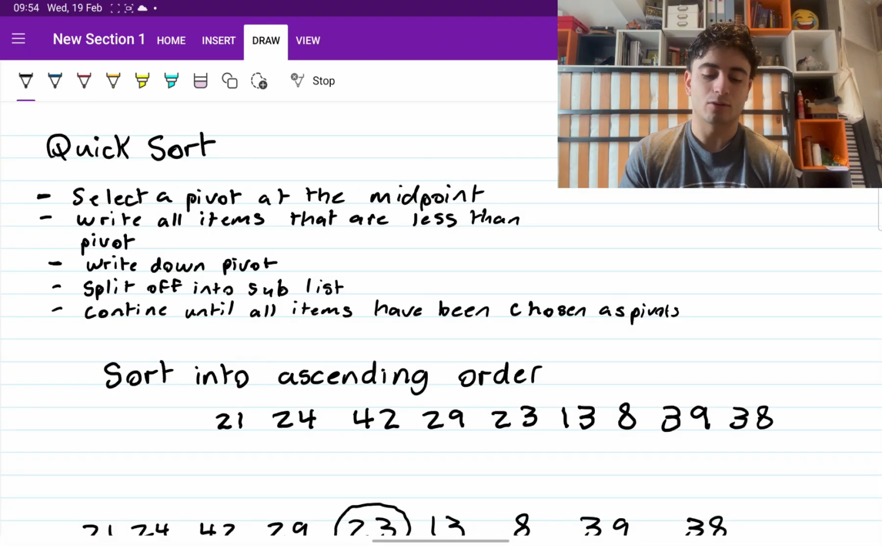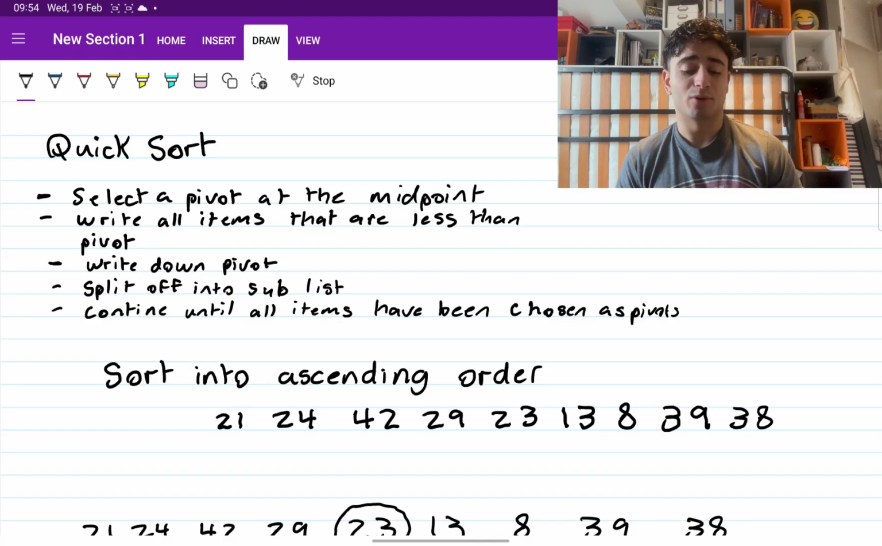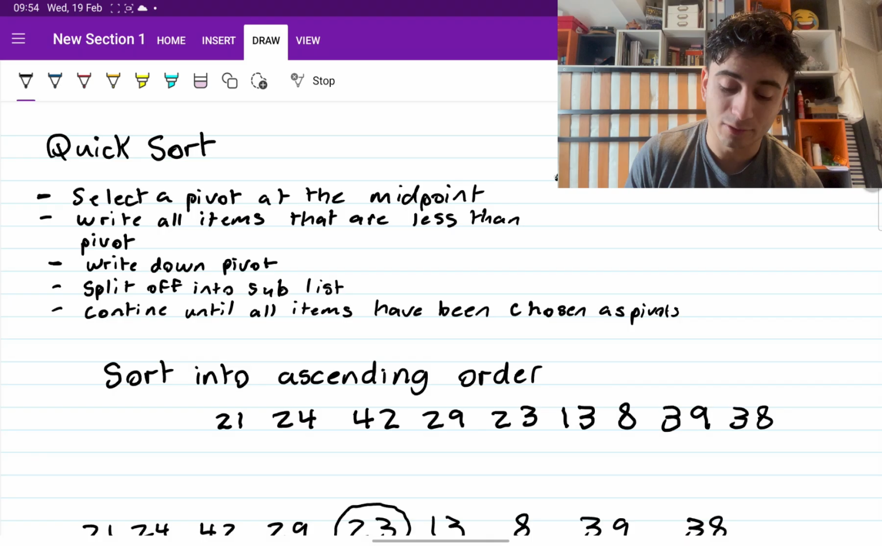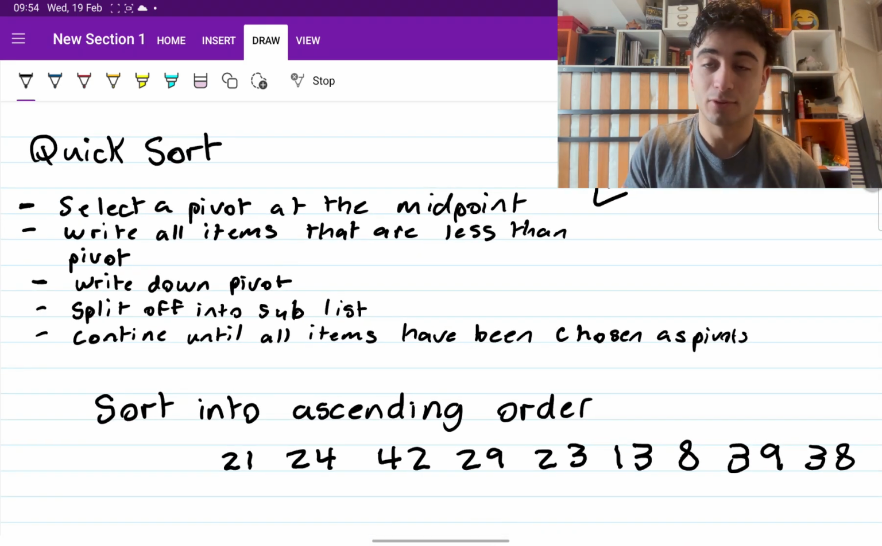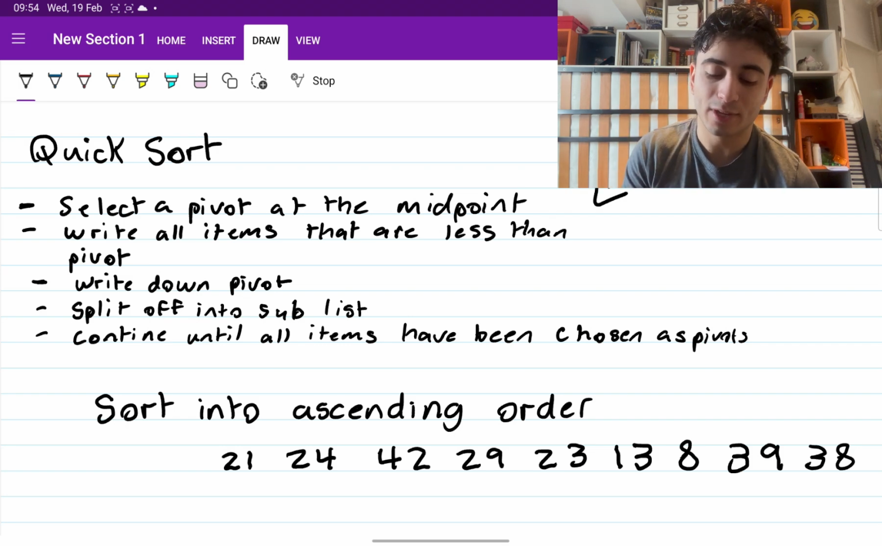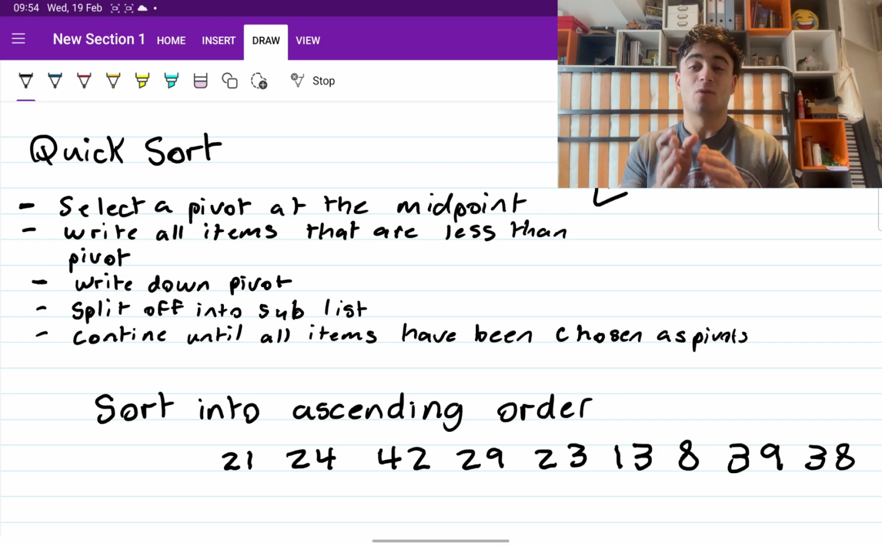So how would you carry out a quicksort? For a quicksort, you'd select a pivot at the midpoint of your list, and then depending on whether your list is increasing or decreasing, this method is for an ascending list. So you'd write all the items that are less than the pivot on the left hand side of the pivot, and then the ones that are more on the right hand side.